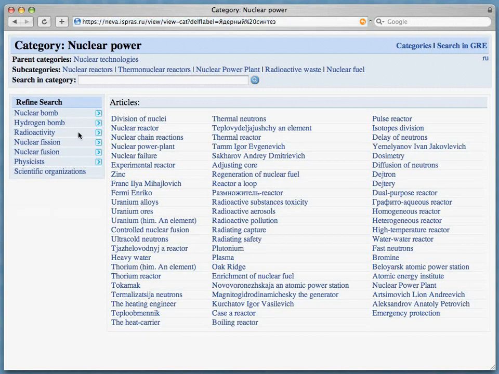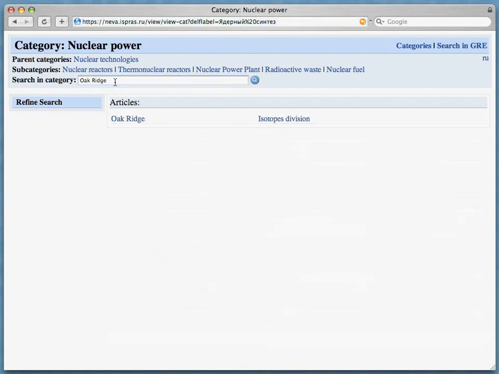Let's go back and let's do a search on Oak Ridge, and we'll do a full text search. Okay, so we have two articles. One is the town of Oak Ridge, and another is the division of isotopes. Well, that's what was happening in Oak Ridge.